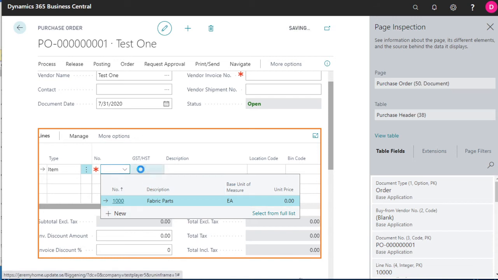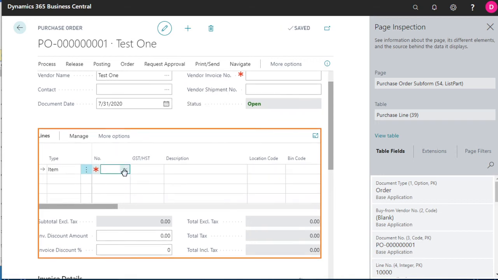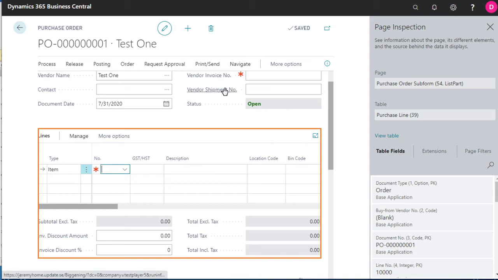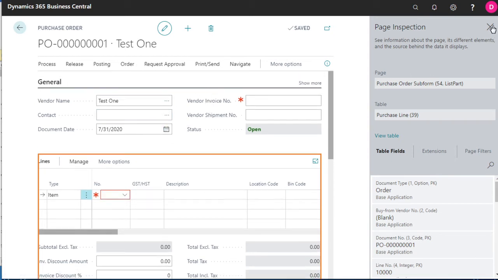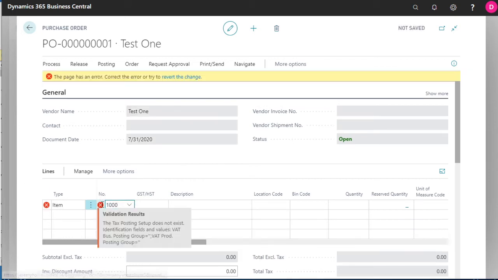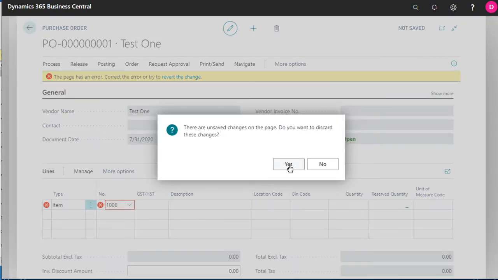So, now, when we select the number, we get an error. And unfortunately for us, with page inspection turned on, we don't actually get to find out what that error was because it's validating funky and all sorts of things. So here we come in and we see that when we try to validate this item, we see that tax posting setup doesn't exist, where the VAT business posting group blank and VAT product posting group blank. Oh, okay, that's probably true. Yeah, I mean, blank blank.